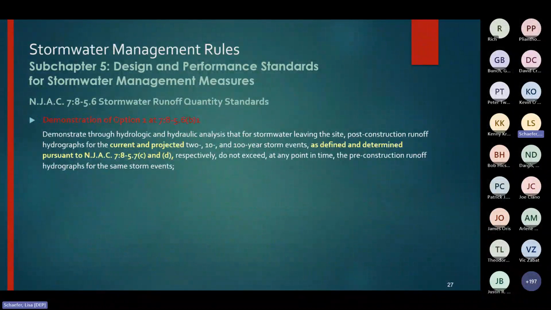Now for the stormwater runoff quantity standards, which are found under subsection 5.6 of the rules. There are 3 options from which to select in order to demonstrate compliance with the requirement to control stormwater runoff quantity impacts. Under the bullet is the rule text for the first option. Note that the bold or yellow text is the portion of the rule that has been amended in the adopted rules. You're going to recall that 5.7C was covered on slide 25 and 5.D was covered on slide 26 respectively, so 2 previous slides. The bolded text is going to be discussed after we look at the other options for demonstrating stormwater runoff quantity control compliance.